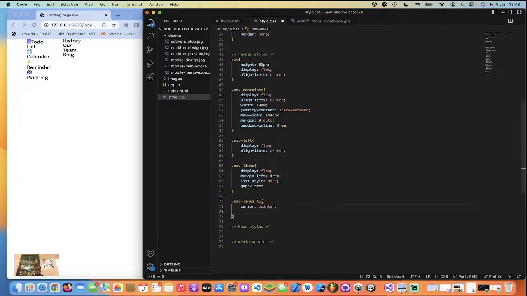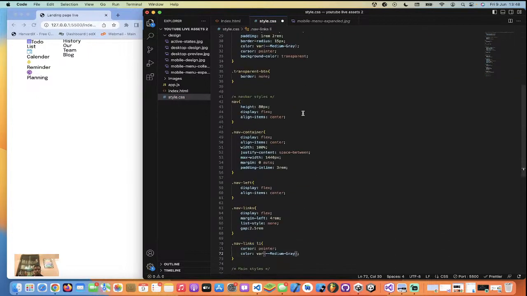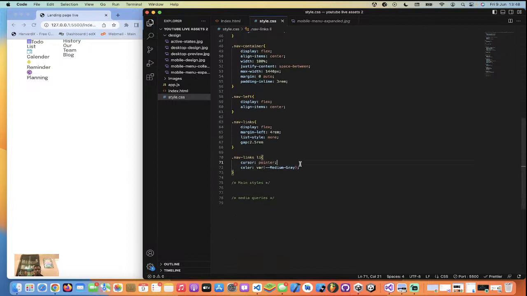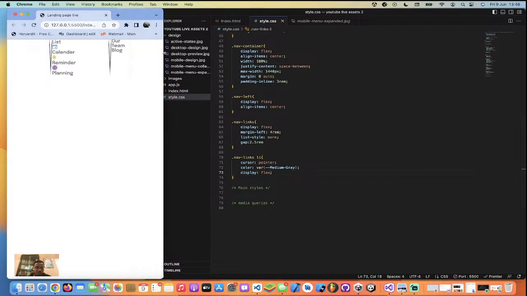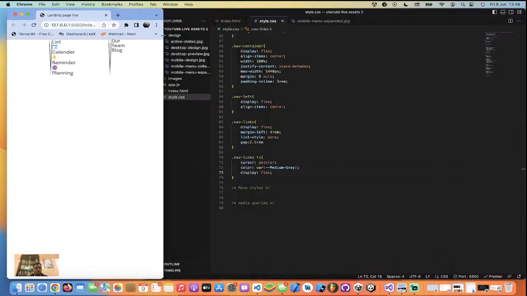And then we'll say color should be medium gray, which is one of the colors we specified earlier as part of our root variables. So we'll say medium gray, so we can see the colors just changed to medium gray. We also want display flex for the list items, so we'll say display flex, and then we'll save that to see what it does. At the moment, the icons are looking a little bit squished, so we would fix that in a bit.